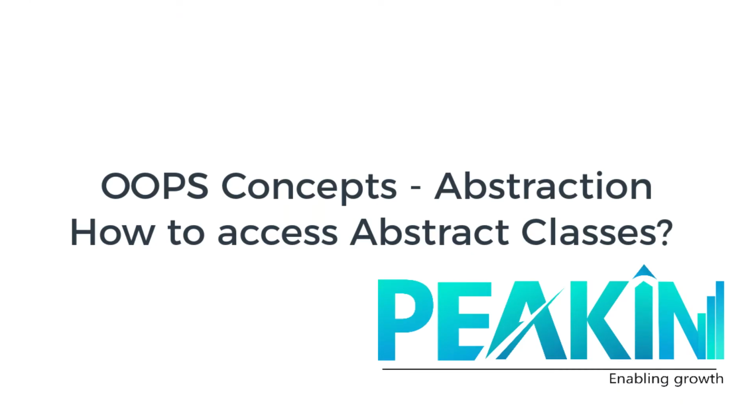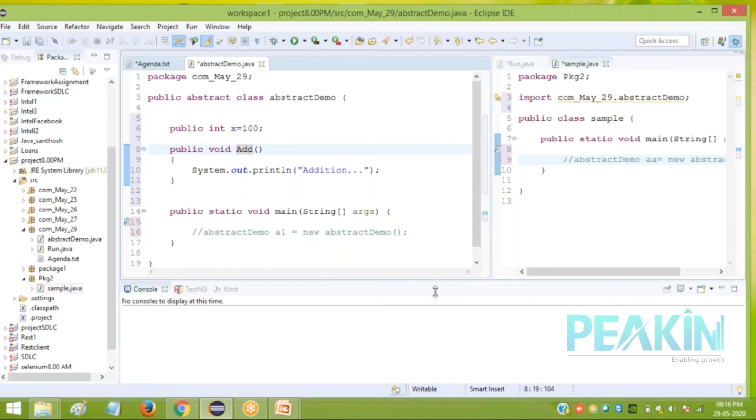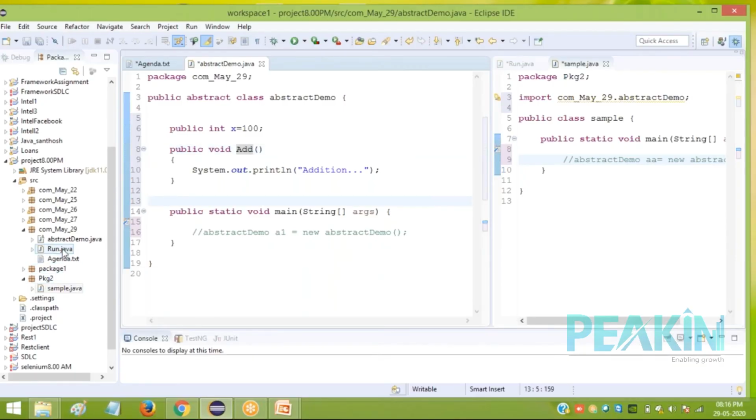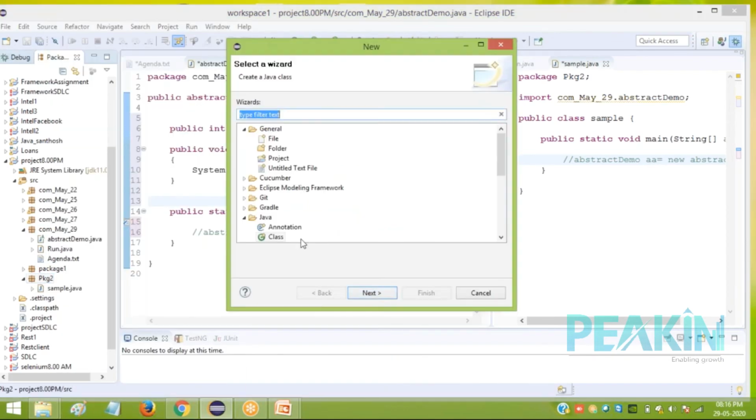We already know we cannot access objects, variables, and methods that are inside an abstract class directly. But how do we access them? We can access them by using child classes. But how do we establish a parent-child relationship between classes? That's when the next OOPS concept, inheritance, comes into the picture.